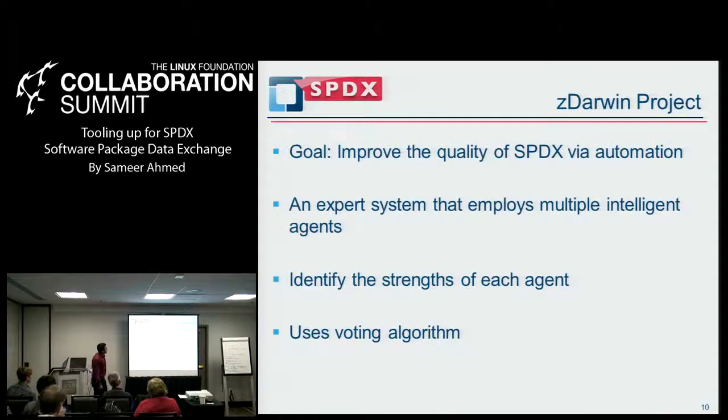So here's another initiative within Wind River. It's an internal project called zDarwin, and the main goal is, again, to improve SPDX via automation. But how is it done? Basically, zDarwin is an expert system which employs multiple intelligent agents. It identifies the strengths of each agent. The analogy would be superheroes. Everybody likes superheroes: we have Spider-Man, Batman, Hulk, Superman. They all have their strengths, and if we combine their powers together, we can save the world. But here we are not going to save the world; we are going to improve the quality of the SPDX.